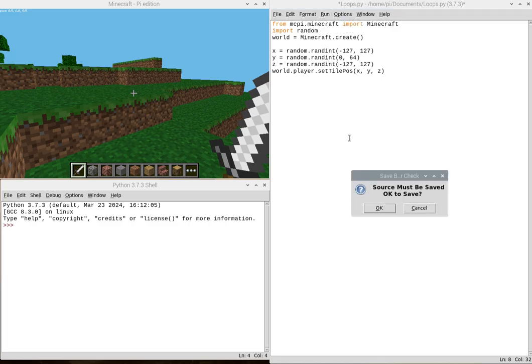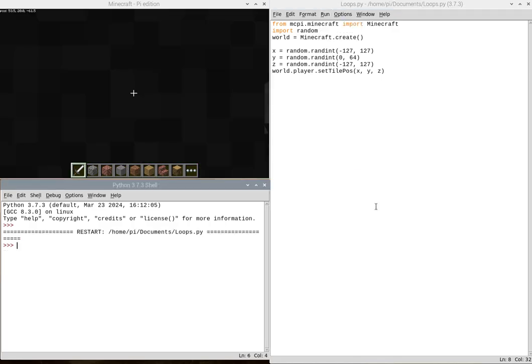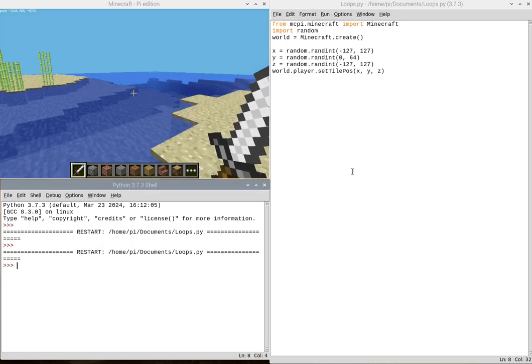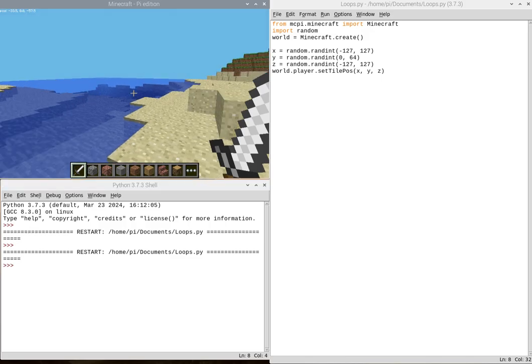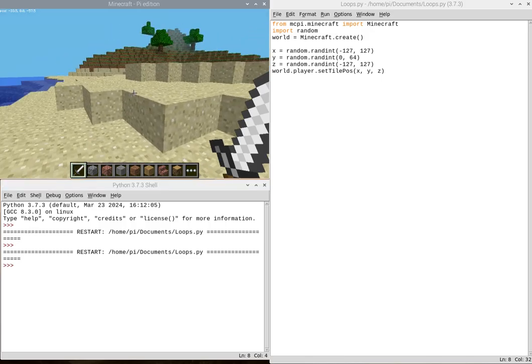So let's go ahead and run. And there, my player, it looks like he got teleported underground. So let's run again. And that time he was up in the sky, right? He ended up on this sandy beach.